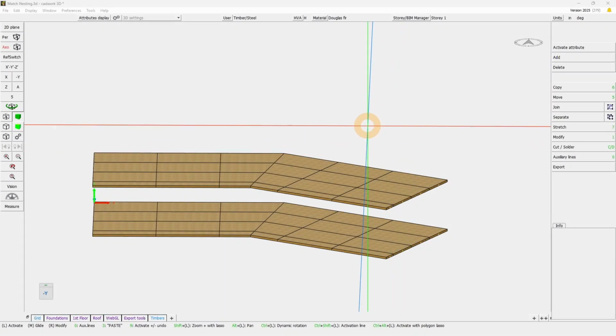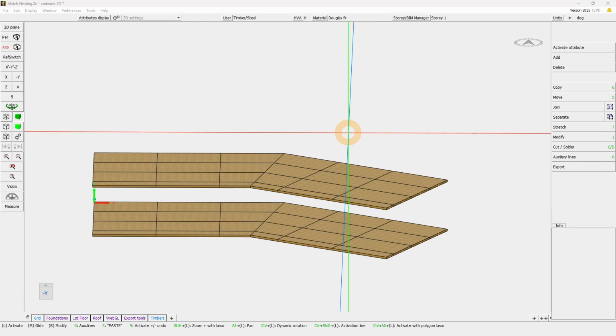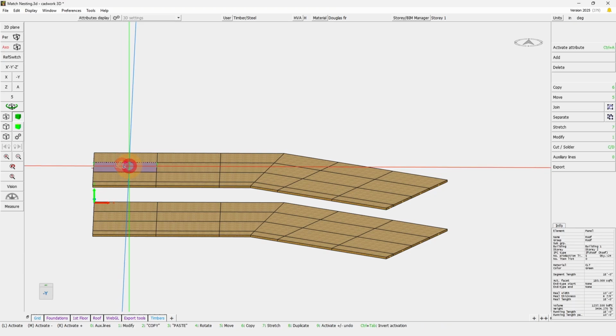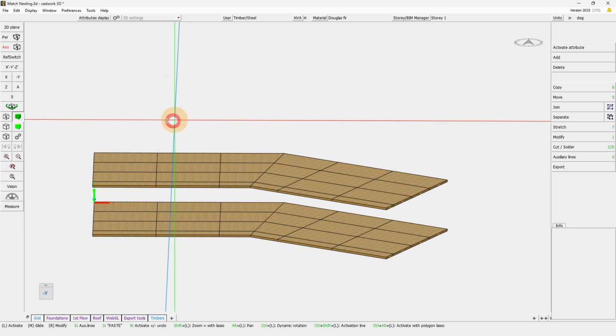Hi, in this video we are going to look into the match command applied to the nesting module. Basically this allows you to transfer information automatically from the nested element to the nesting billet. But the thing here is all the elements within the same billet need to have the same value for that specific attribute, and all that can be done automatically.